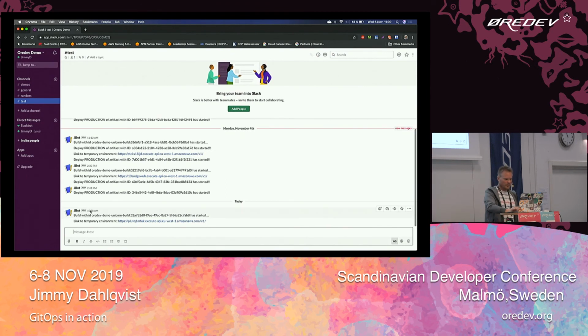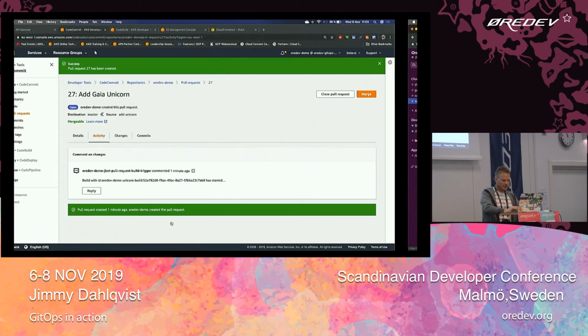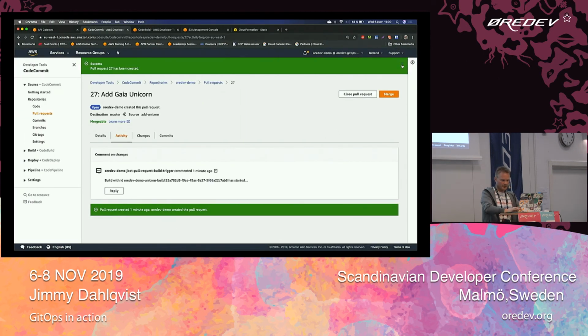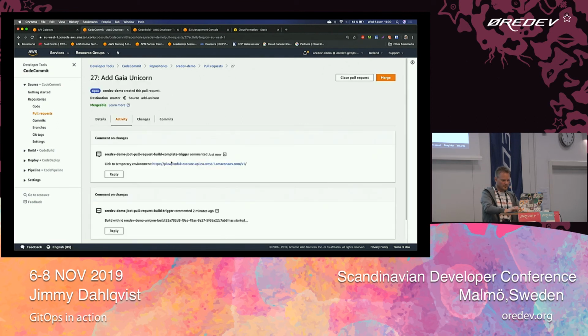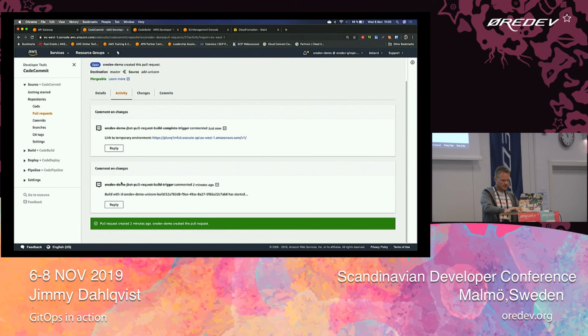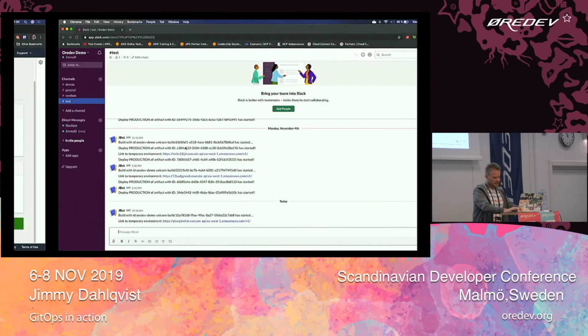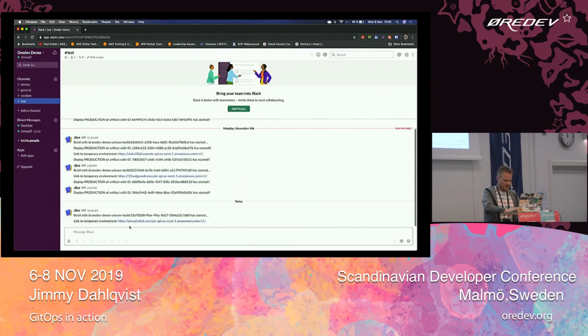So JBot will also add comments in Slack when a new environment is being created. We can see here that we have a build with build ID has started, and we now actually also have the link here to the temporary environment, and we should have that in here as well as soon as it's done. Yes, and there is also a link. So what we could do now, we copy paste this.